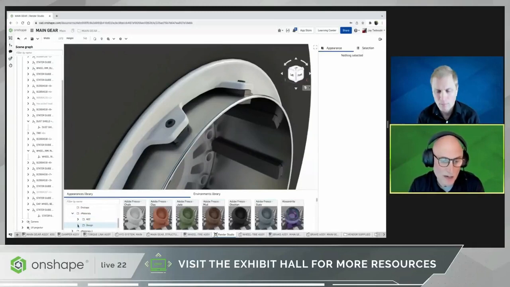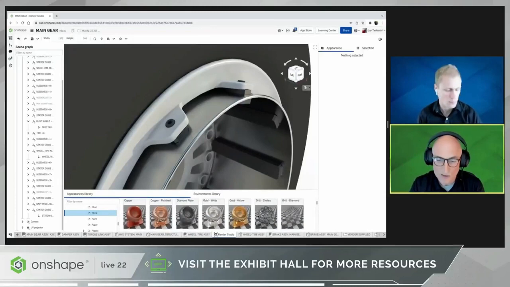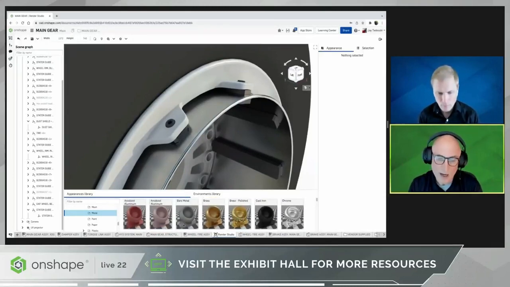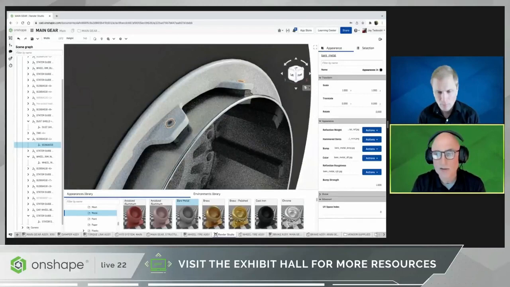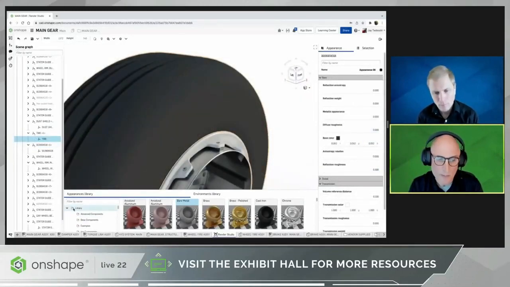Now, let's go down and actually take a look and search through the library of materials available to me. I'll select metals, and as you can see by the size of the scroll bar over on the side, there are hundreds and hundreds of metals. My favorite, bare metal. I'm going to apply that to this bolt. And as you can see, again, utilizing instancing, it applies that material to all of the bolts.